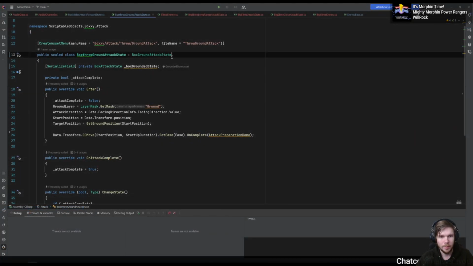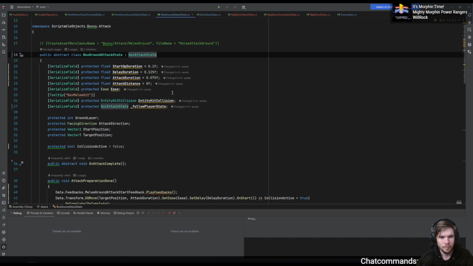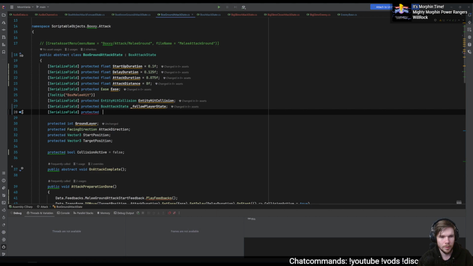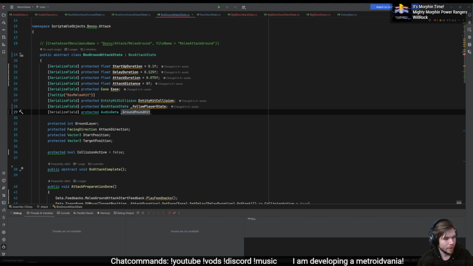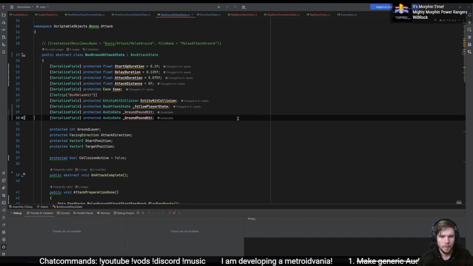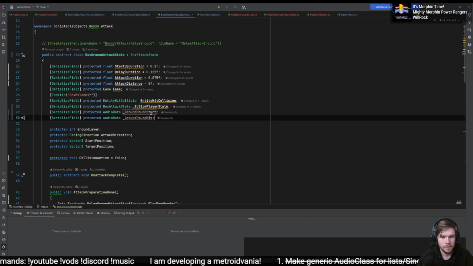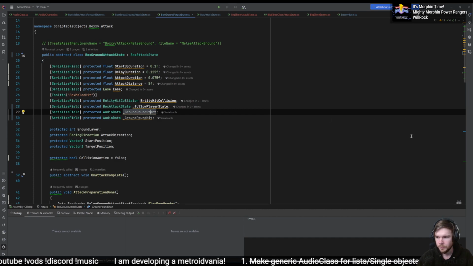But I will add the audio data here. Serialized field, affected audio data, ground pound hit. Here the remastered files are up. Cool, cool, cool. Start and hit should be that.